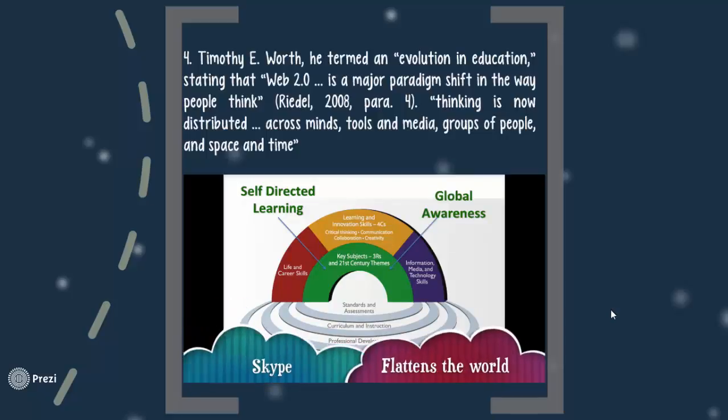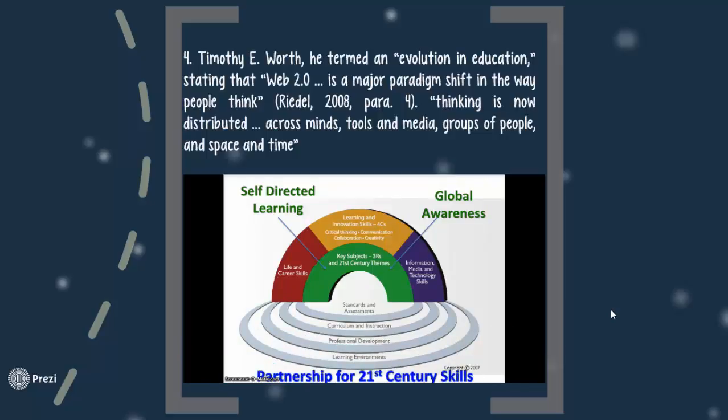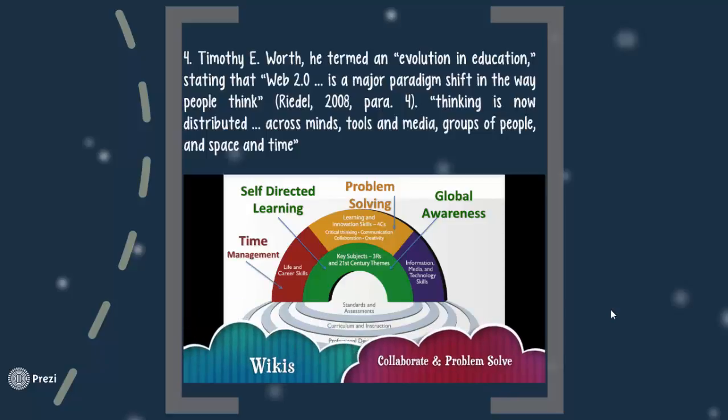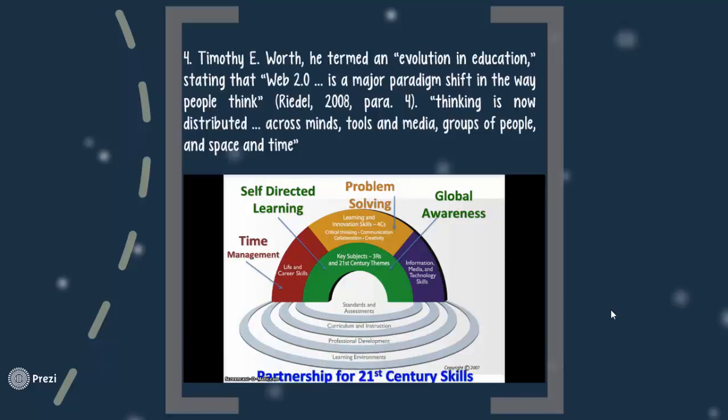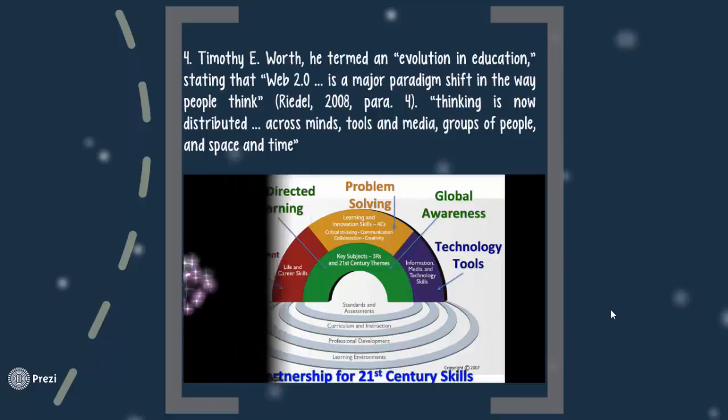Applications like Skype increase global awareness, flattening our world, making it possible for students to collaborate and learn with others from diverse backgrounds. Web 2.0 tools also help students to collaborate and problem solve together rather than working in isolation. Online learning and the self-directed style of Web 2.0 tools teach students real-world time management, which they will need in their career. Finally, Web 2.0 tools are the vehicle to help our students develop their 21st century technology skills.